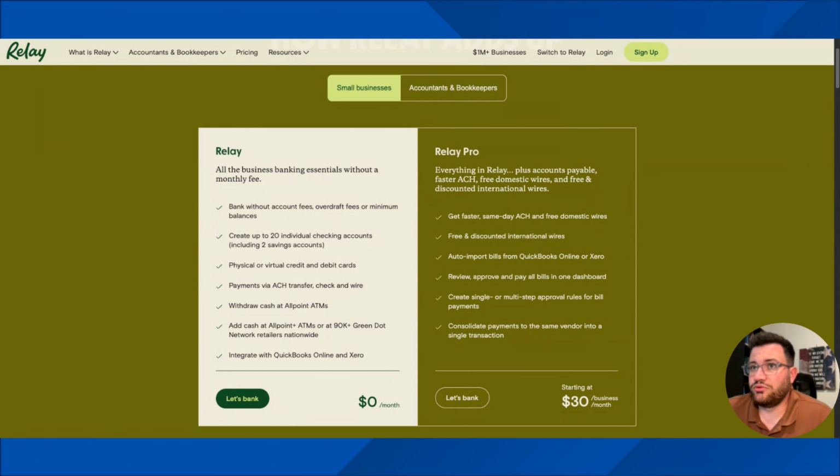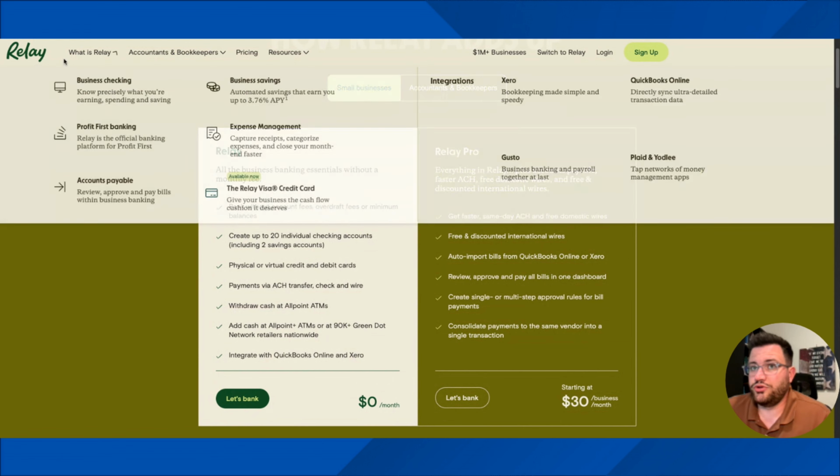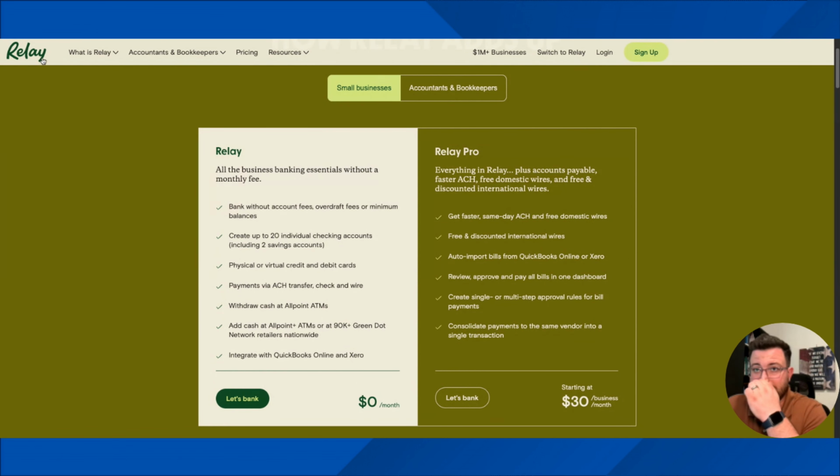And then lastly, like we mentioned at the beginning of the video, we started using Relay, which was suggested by the author of the Profit First book. I'm definitely glad he recommended them, because as you can see here, it's $0 to get started. You can create up to 20 individual checking accounts and 2 additional savings accounts, so you can create up to 22 free business accounts. Now, when should you use the checking accounts versus the savings accounts?